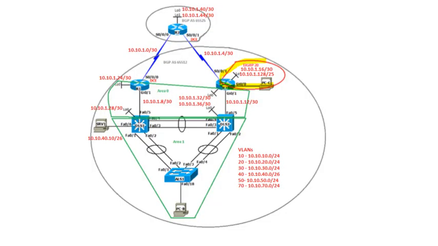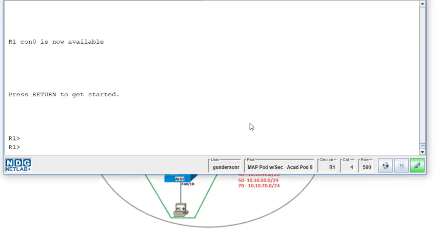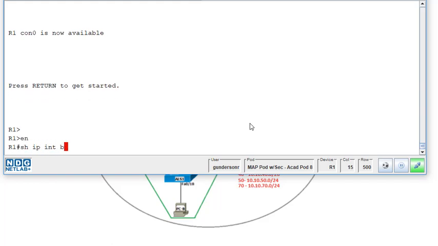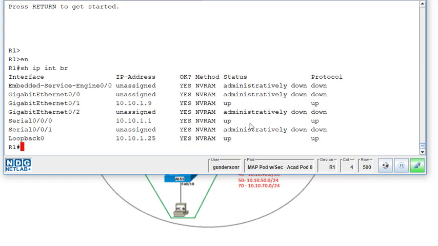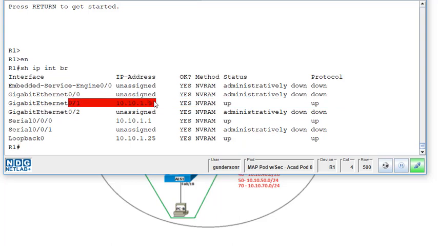All right, I'm going to bring R1's console over. R1, like I said, I've configured all the interfaces with IP addresses already. Let me just double check. First, let's get my diagram out here. Enable, show ip int brief. I should have a loopback, a gig interface, and a serial interface that are up and have an address. Gig is 10.10.1.9. Our serial 0 is 10.1.1, which makes sense because it's connected to R2. And then our loopback is 10.10.1.25.